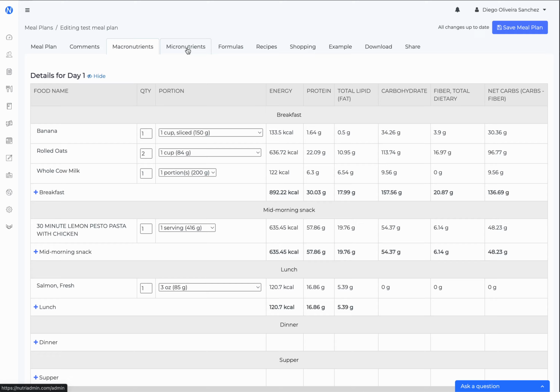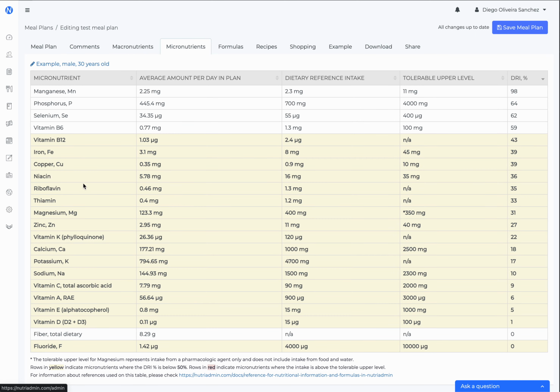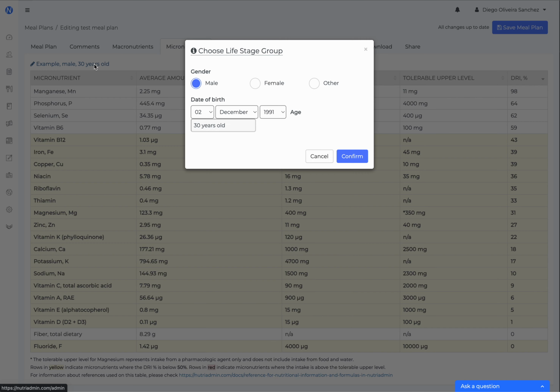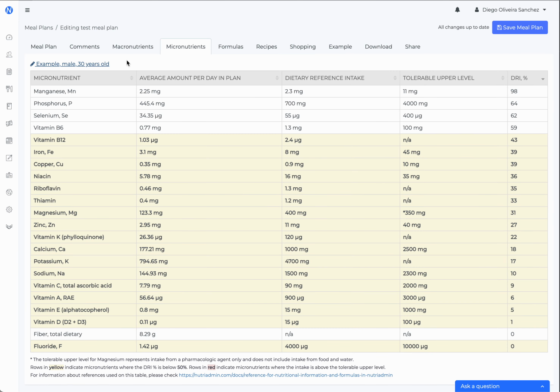Now in terms of micronutrients, you can click here to see a summary, and if you choose the age and gender of your client, then NutriAdmin will show you if there's a deficiency of any micronutrients or an excess. So in this case, most of the table is yellow because I've barely added any ingredients, but once you complete a meal plan, you can have a quick look here and see if, for example, vitamin D is missing or sodium is too high, etc.